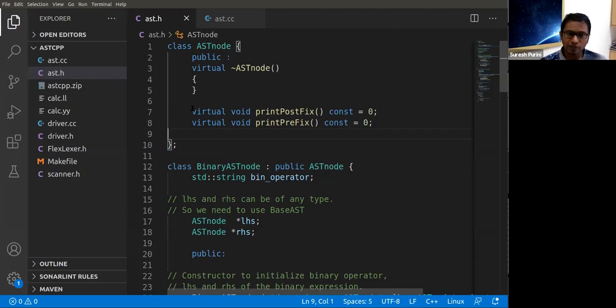But that's a problem because you are mixing up two different logics. Your AST node is a class hierarchy by itself. You want it to be clean, and you want to do different kinds of things on your abstract syntax tree. But the particular approach that we have taken mixes up things. Every time you want to do some kind of traversal on your AST node, you have to touch your whole AST code base. And this is really bad.